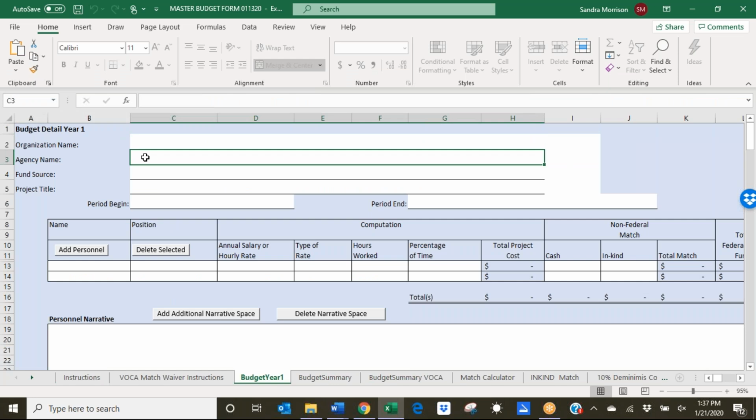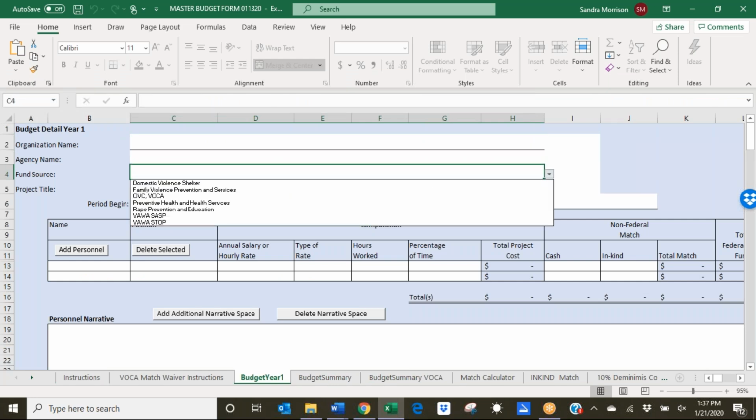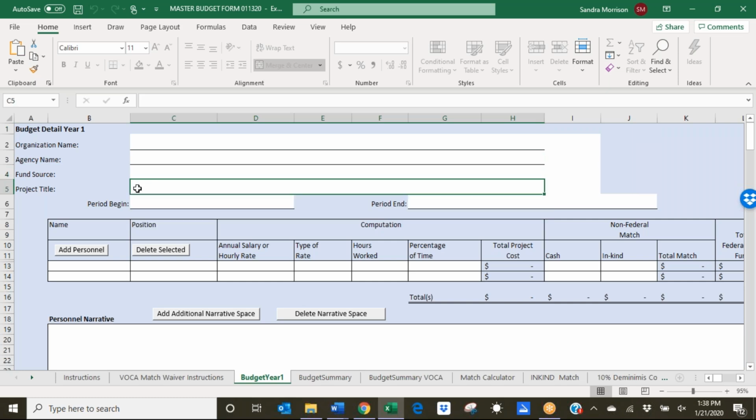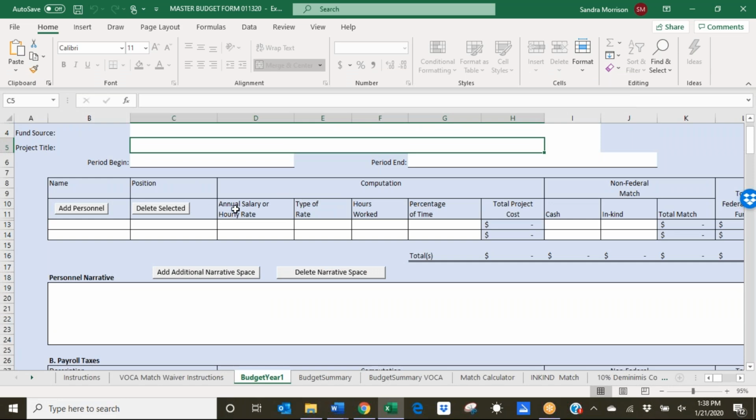So your name, your agency, if it's a different funding source, it's a drop-down list. If you have a project title, you can put it there. The beginning and end date for the grant, and for these grants, it's going to be the same. It's going to be July 1, 2020. It ends June 30th, 2021. Sorry about that.